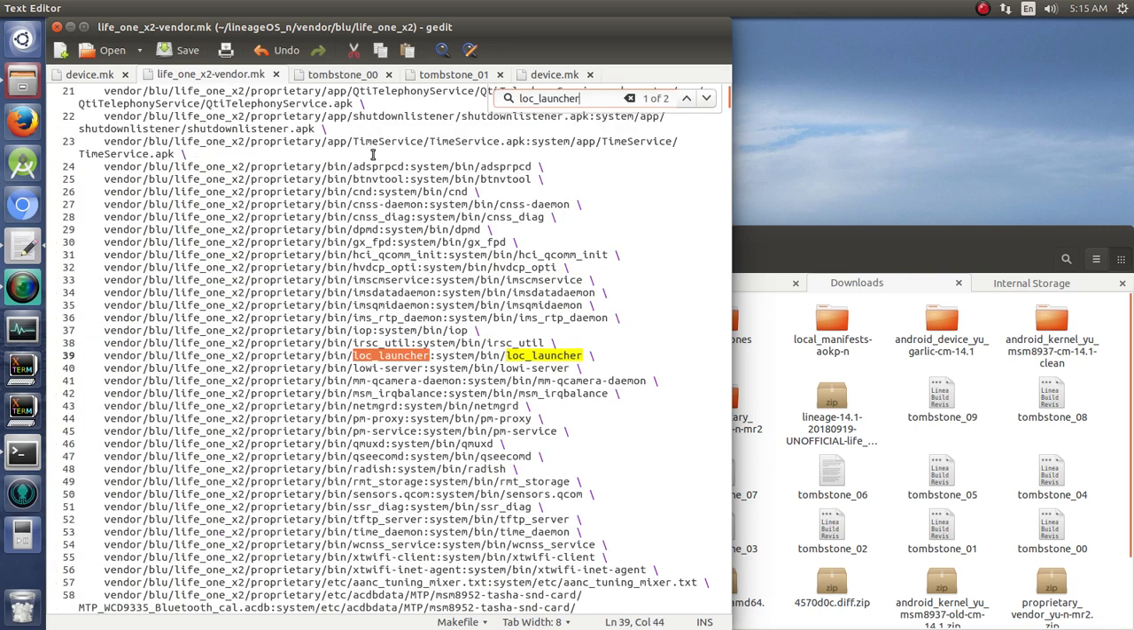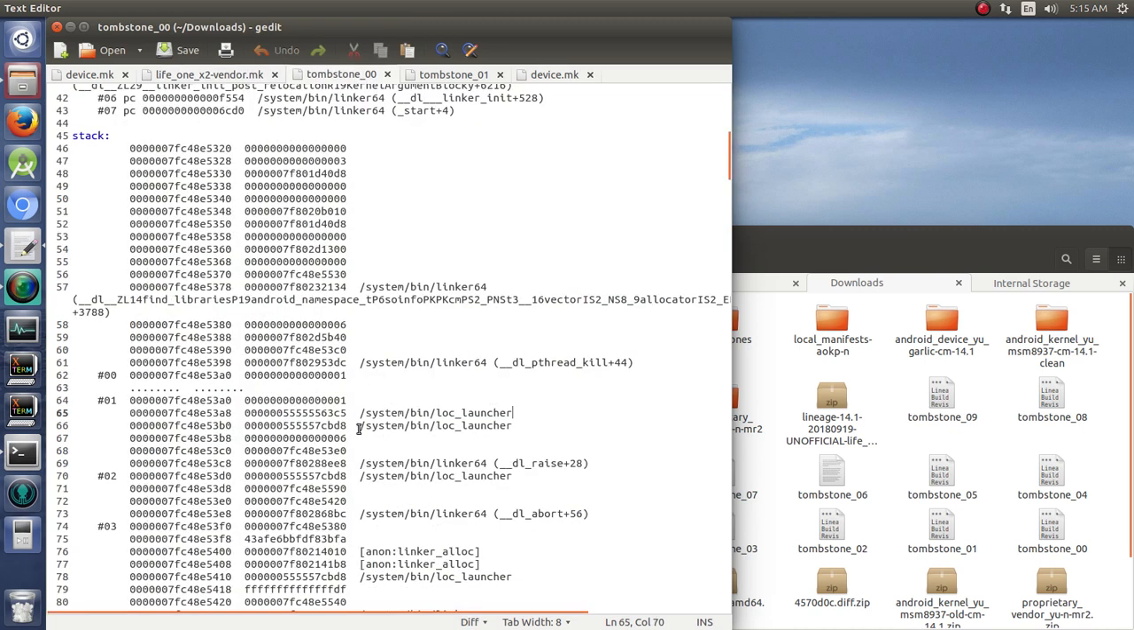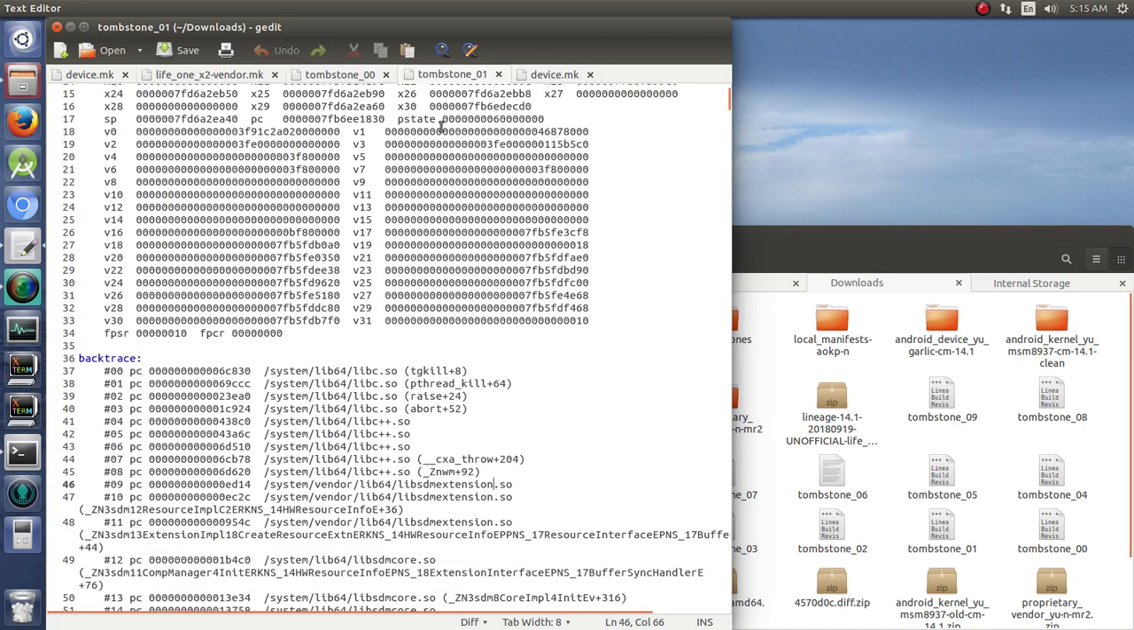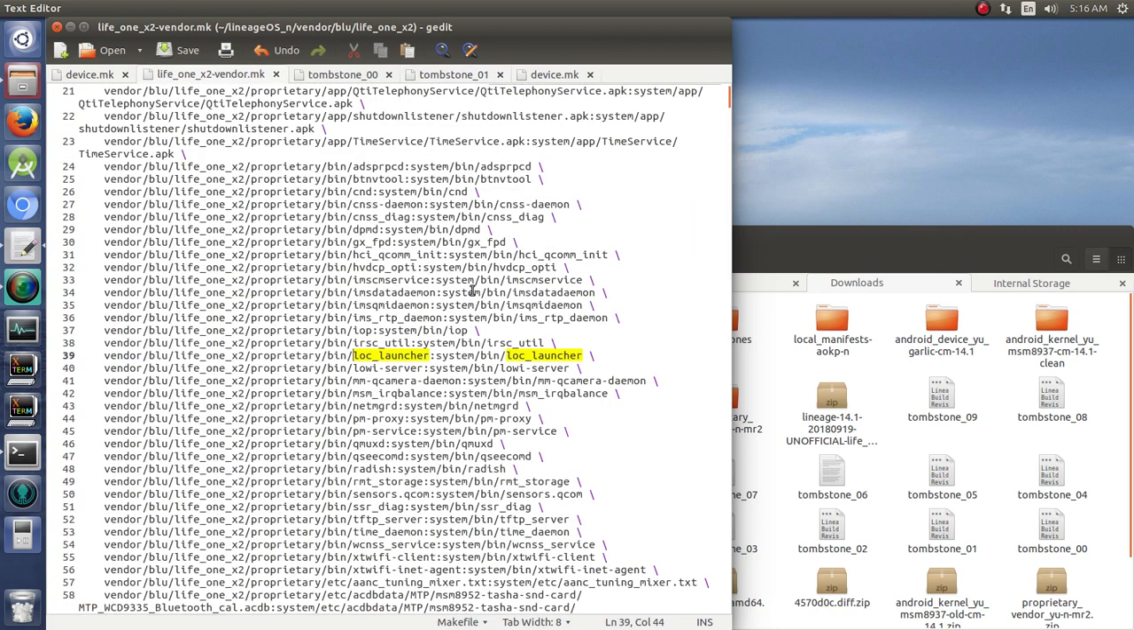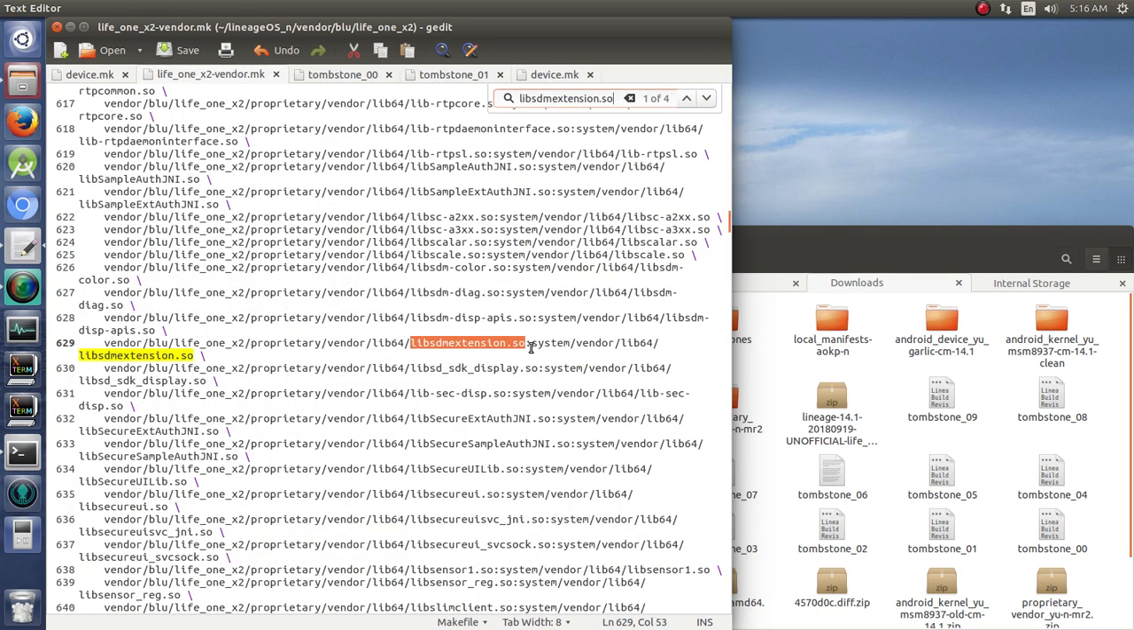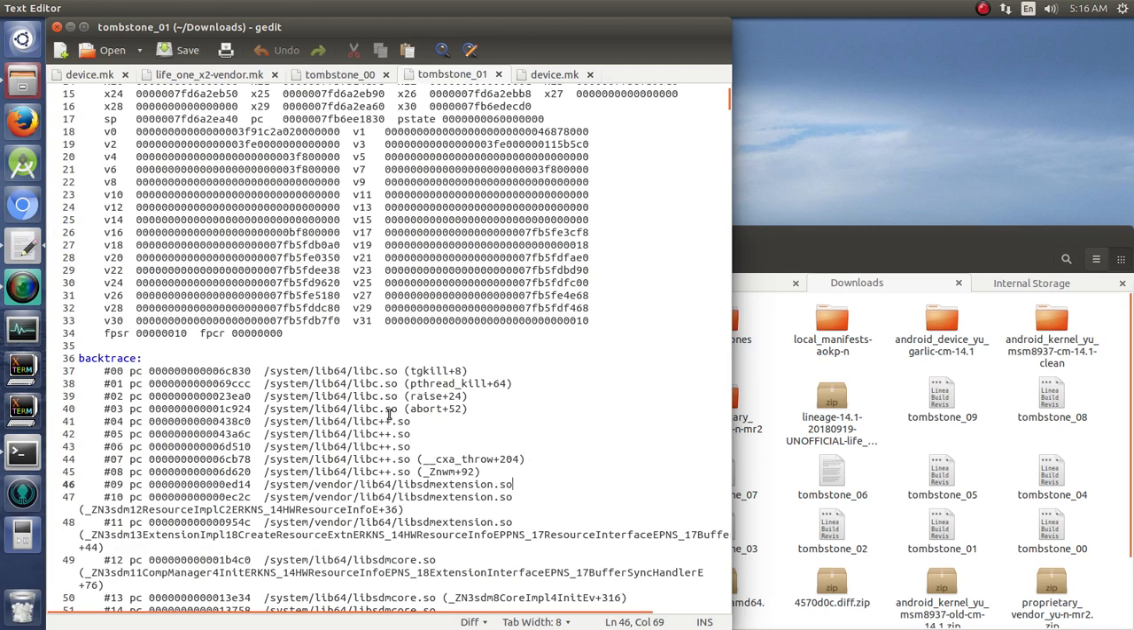lock launcher is one of the vendor files. So okay, tombstone 0 boils down to it going to the vendor file and then having some kind of horrendous error. We go to tombstone 1 and it goes through the regular files, and then it gets to one of these vendor files and has this horrendous error. So we see that our vendor files are actually causing these tombstones. We could look through all of them, but for the sake of time, they all say the same thing, just a different vendor file.